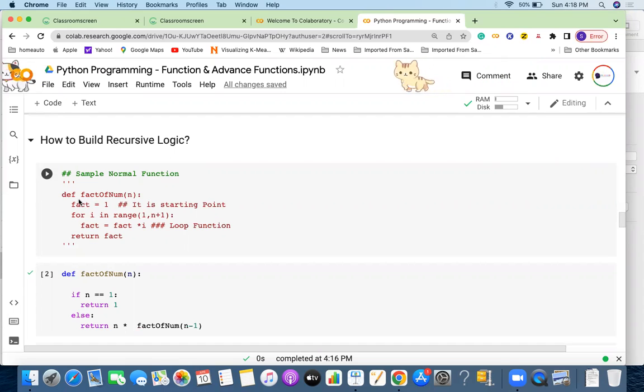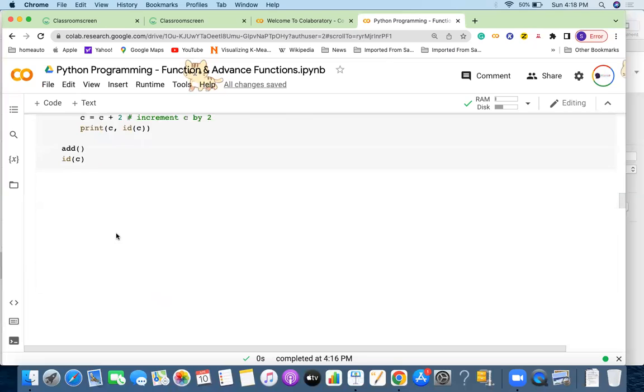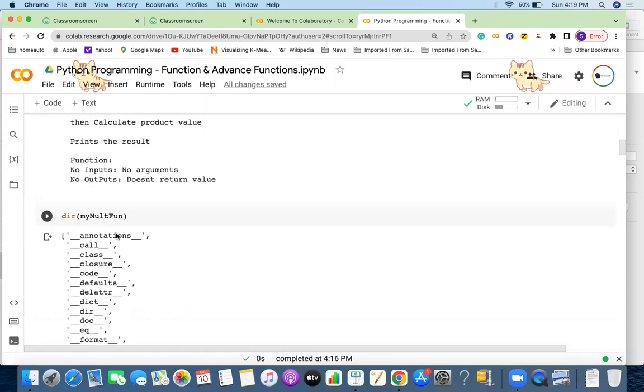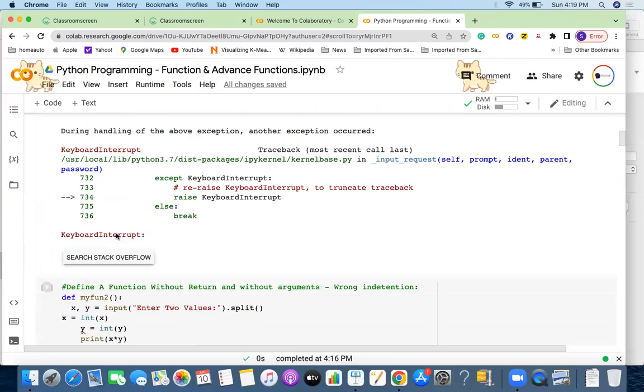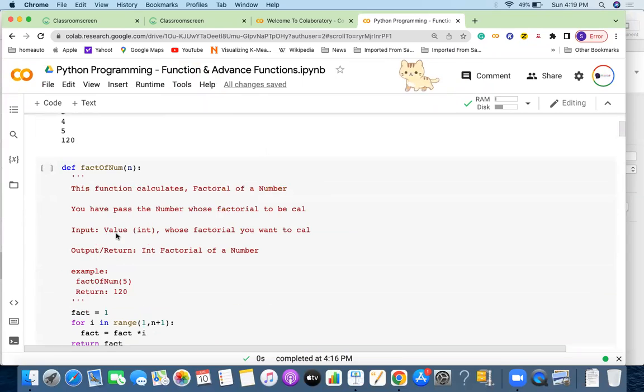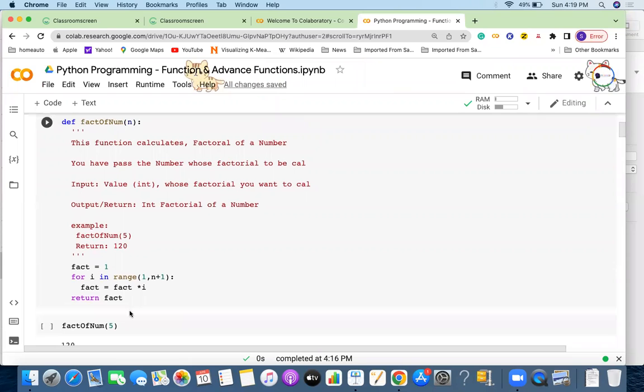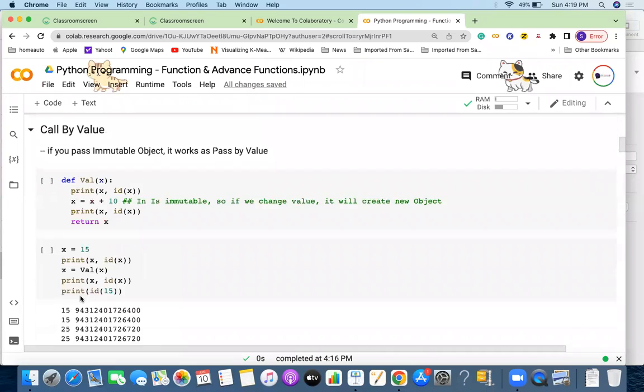In the last class I explained: def factorial of n, fact is equal to 1, for i in the range, and then multiply. This is what we discussed in the last class, how to write a factorial function. So we have written one factorial function here, and I'm just using the same function. This is not a recursive function. I'm just passing a number and iteratively calculating the factorial and returning it. The same function I have written.